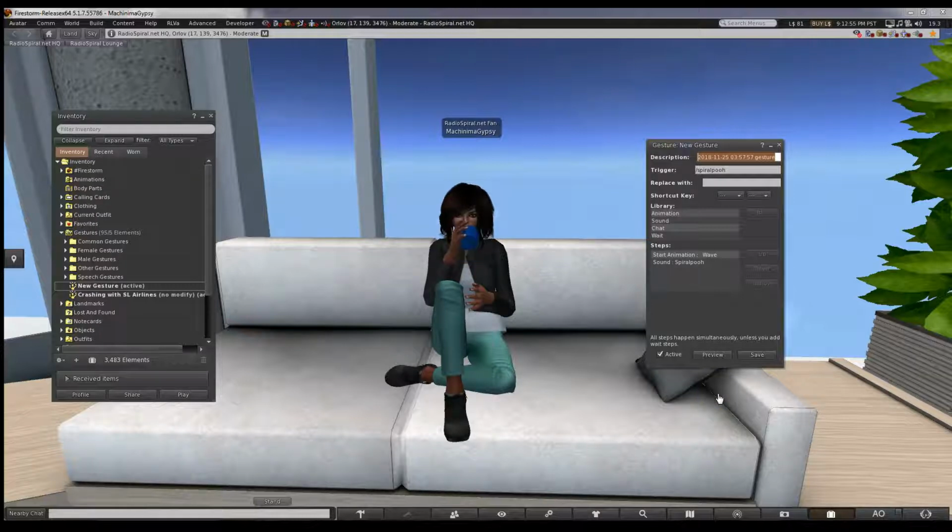The final step is to add our text. I'm just going to add text that will repeat in chat what is said in the sound file. Choose Chat from the library, click Add, and then type in the chat you'd like to be seen in nearby chat. You can then preview your chat and save it.